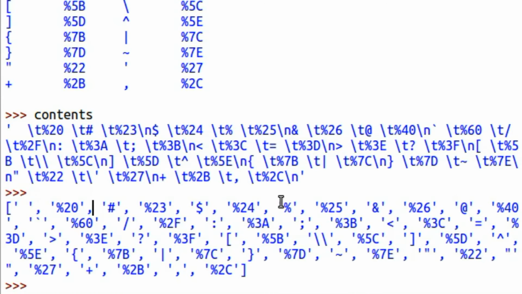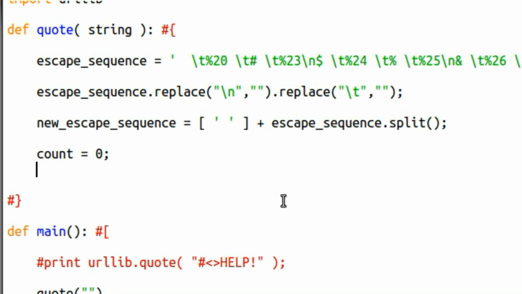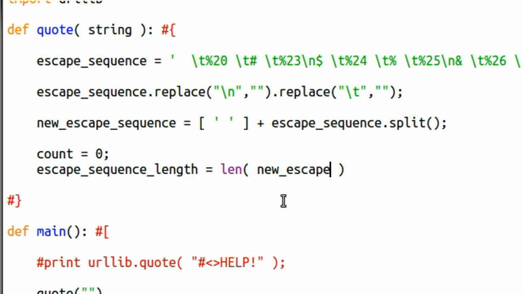So what we have to actually do is, rather than using a for count in escape sequence, we're going to be splitting apart the escape sequence and looking at each individual possible value that we can use. I'm doing a really bad job of explaining that, but okay, count is going to equal 0. So what we're going to say, escape sequence length is going to be the length of our new escape sequence.